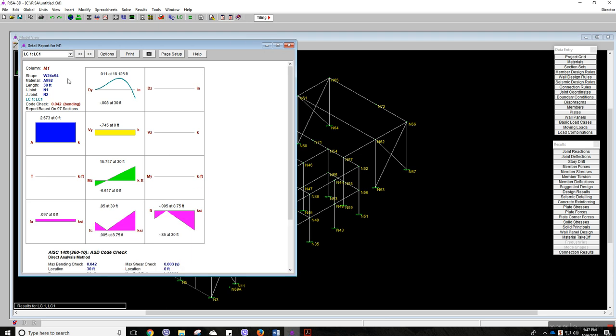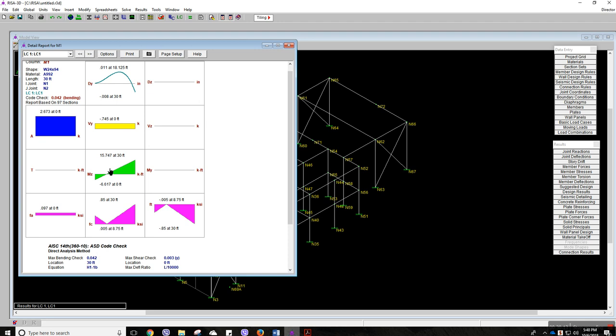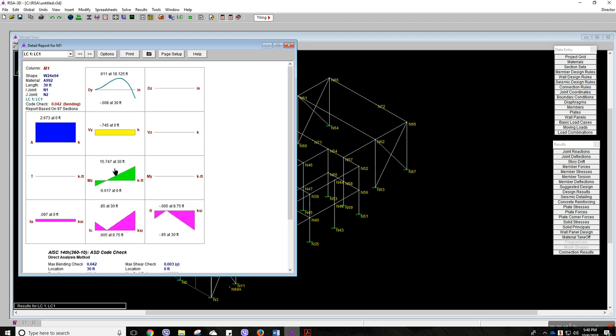This is deflection given here. These are all the properties that we provided here. This is for the code check, that is the KL by R value. Code check should always be less than 1 over here. And this is the axial force you have. This is the shear force you have. This is the bending moment you have. Sorry, this is the bending moment, and this is the shear force you have. This is the axial force, and this is the deflection you have over here.